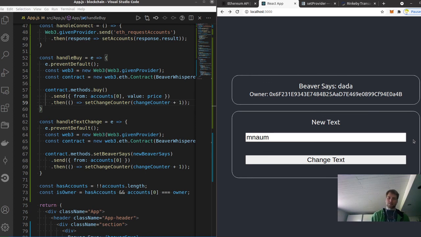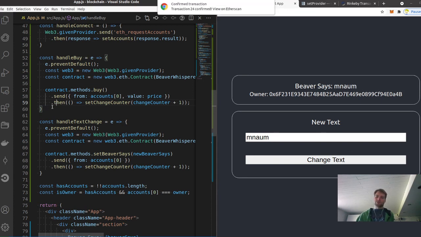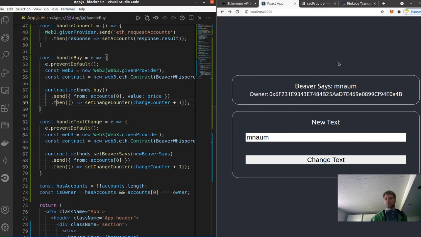So now, again, transactions running amok. It's going to take a little bit. But in the meantime, one thing to mention, I'm not doing any error handling, right? So I'm always just implementing then, but you probably want to implement catch as well and do something like show the user some pop-up or something. Well, now we see that the transaction finished and the text here changed.